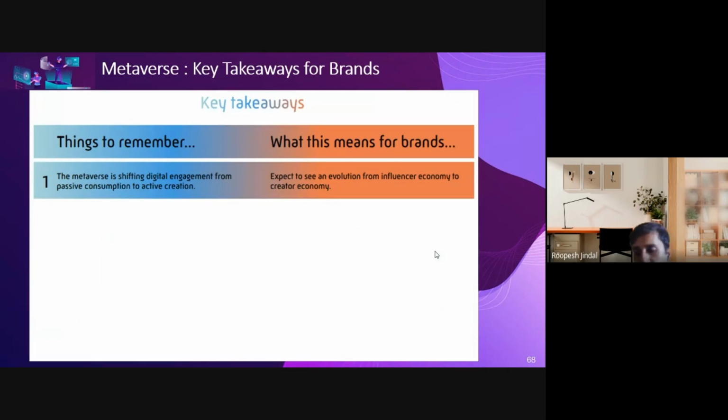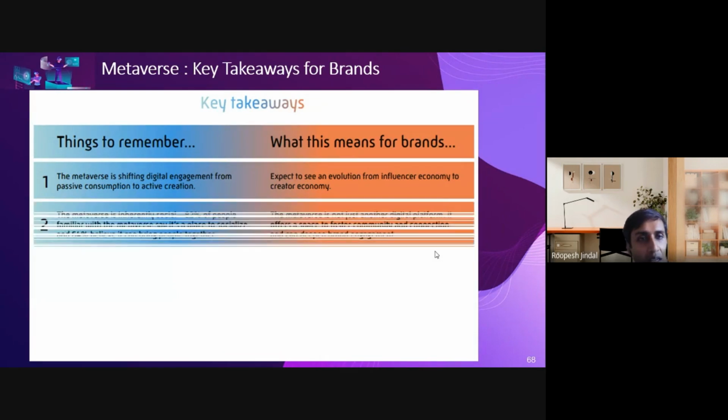So now that we've looked at different examples of use cases of the metaverse, let's look at the key takeaways for brands. The first is that the metaverse is shifting digital engagement from passive consumption to active creation. What this means for brands is to expect an evolution from the influencer economy to the creator economy. People will now be able to create their own experiences with brands rather than just being provided experiences.